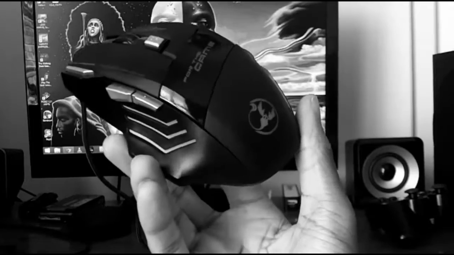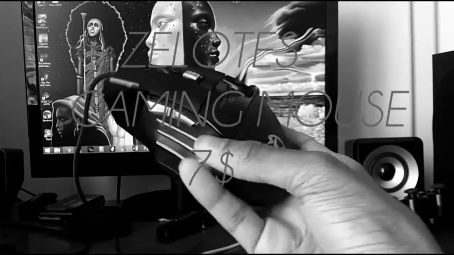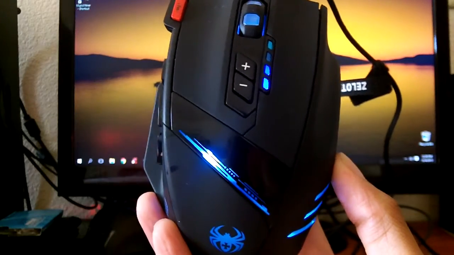Today we're going to be doing a review of the Zelotes C-12 gaming mouse. Last year I did a review of a Zelotes gaming mouse, so this is the updated version. I wanted to go over what was new and improved with this one.